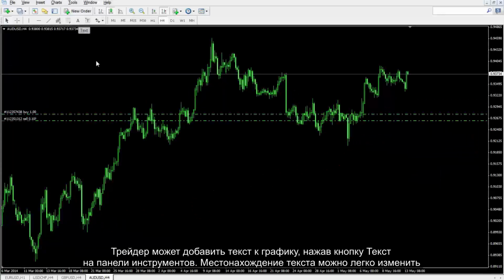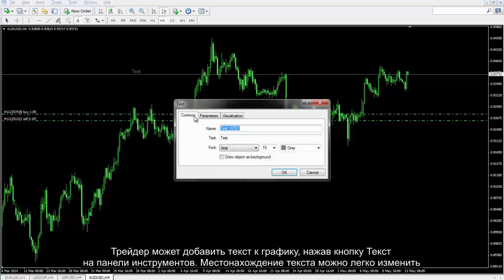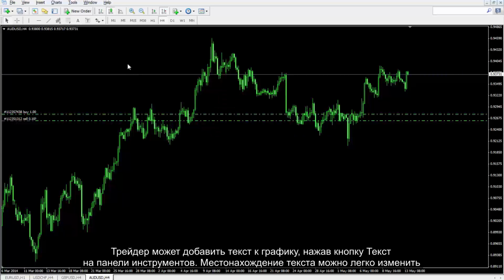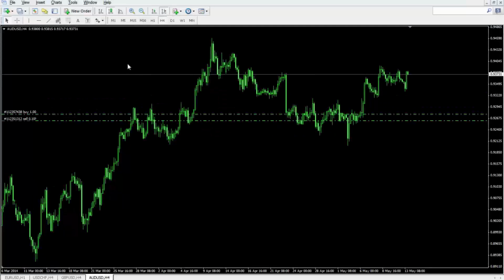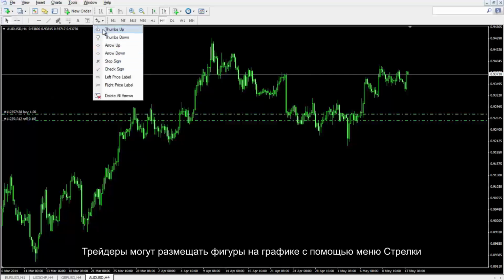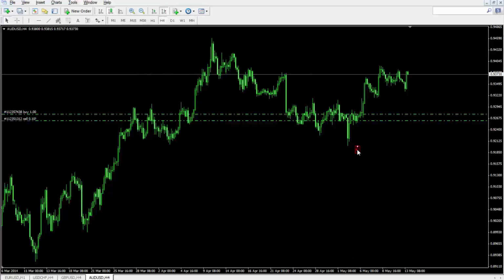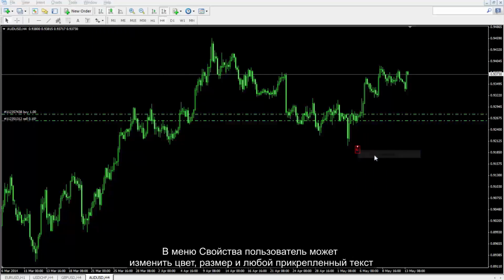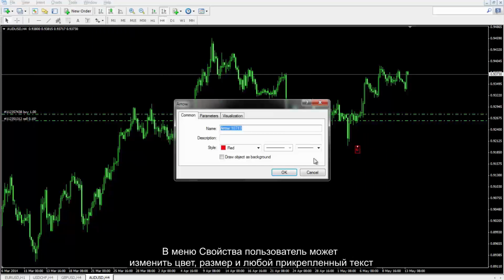Text. A trader may like to add text to the chart by pressing the text button on the toolbar. Location of any text can be changed easily. Arrows. Traders can place shapes on the chart using the arrow menu. From Properties menu of the shape, a user can modify its color, size, and any attached text.